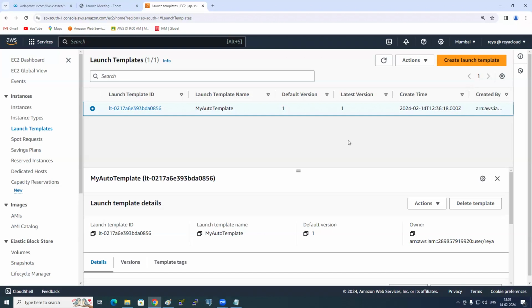Launch templates cannot be edited. We should create a new version of the template. We need to create a new version of the template. Okay.